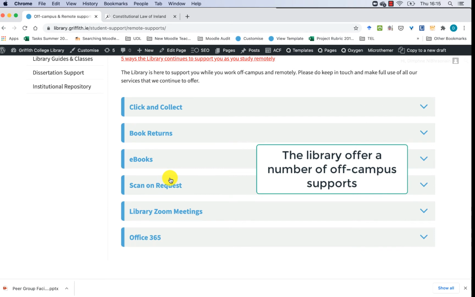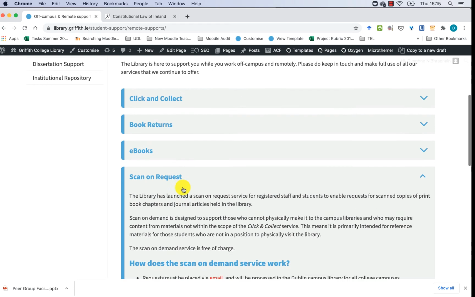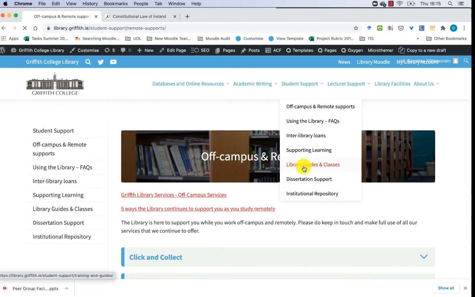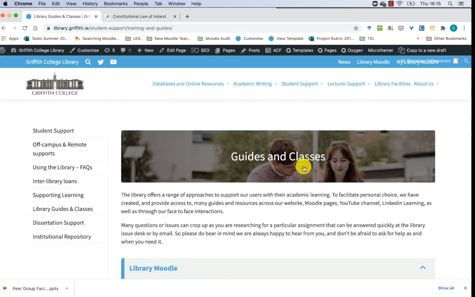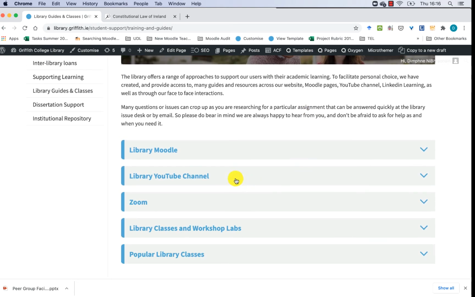We also have a scan and request system as well, so you can email us and ask for a chapter to be scanned to you or 10% of a book, and we'll email that to you. Okay, we just have some restrictions as regards the copyright legislation, so we do have to stick within those parameters there. Okay, just to say we also run library guides and classes as well. So if you want to find out some more supports that we have available to you here, you can have a read about them.